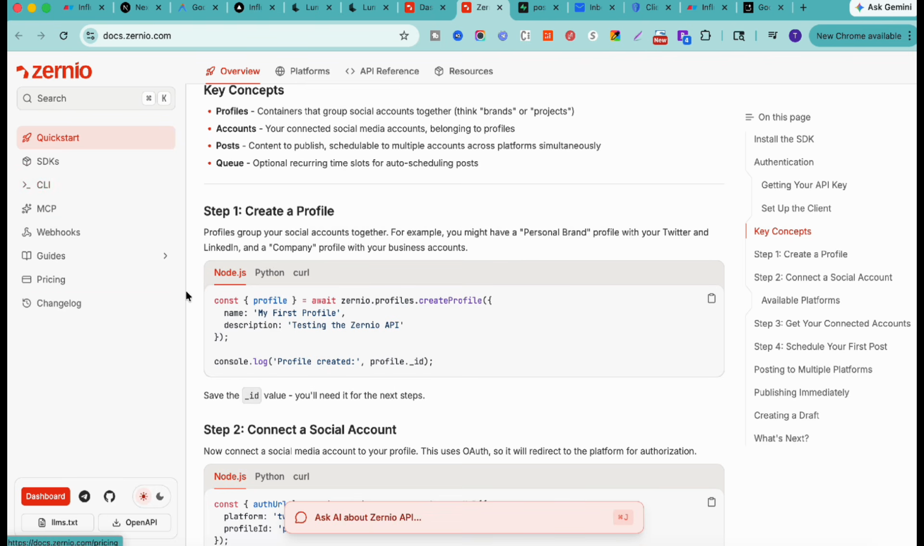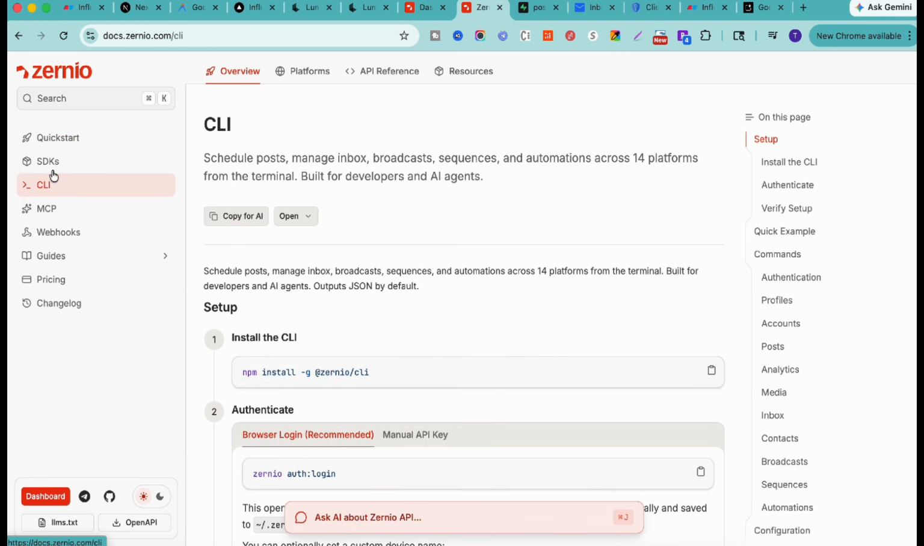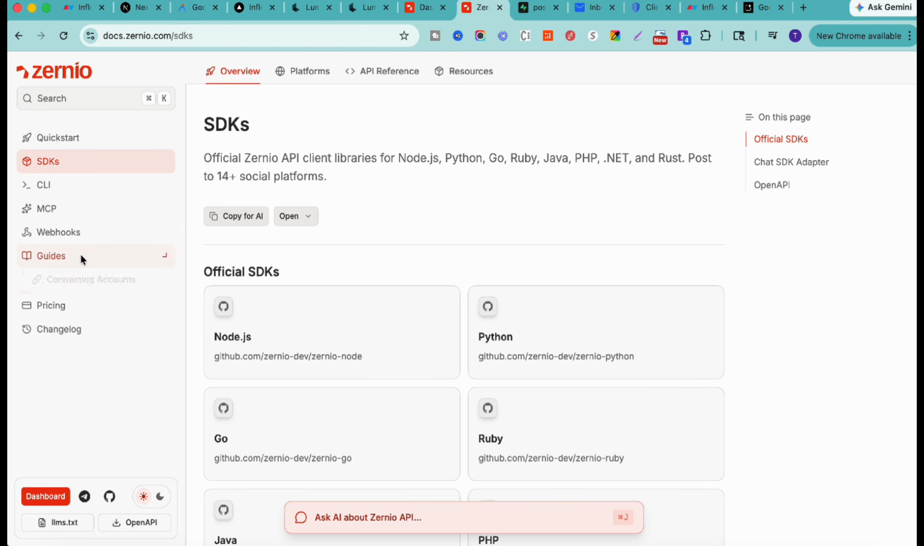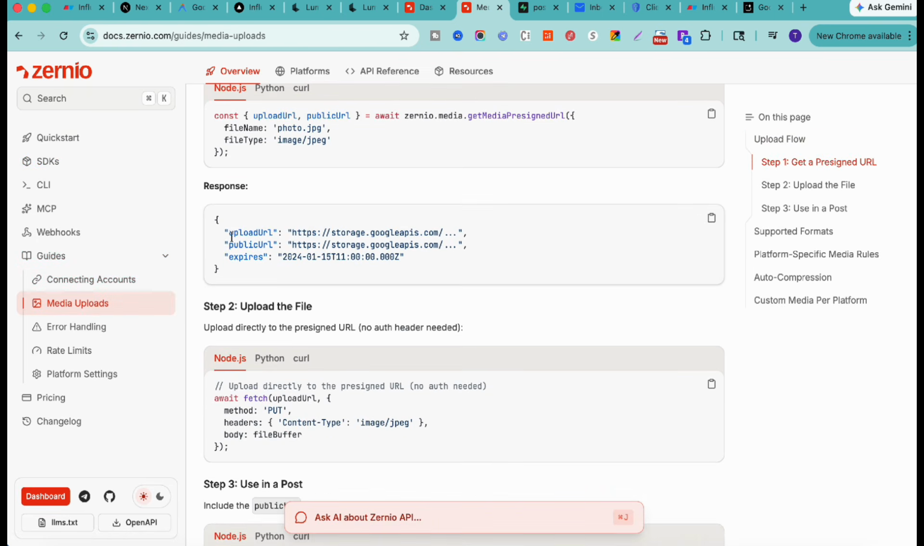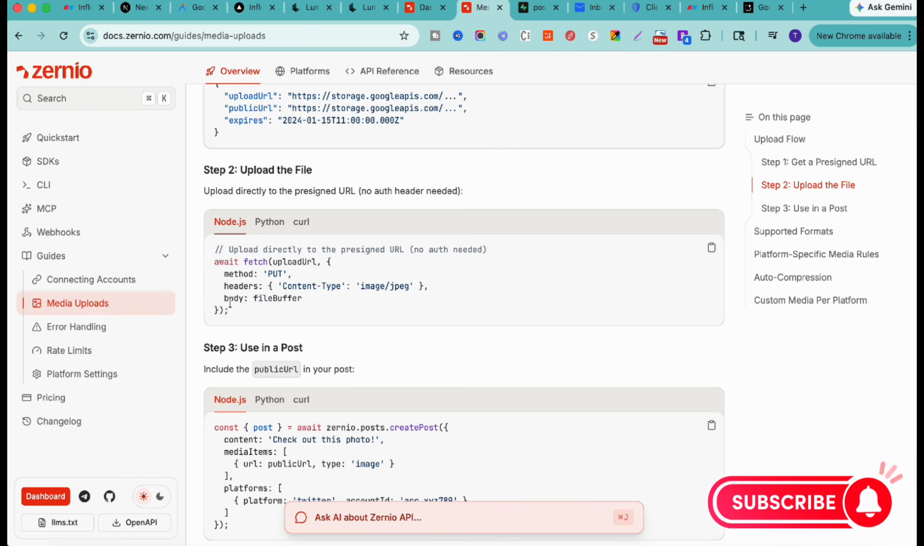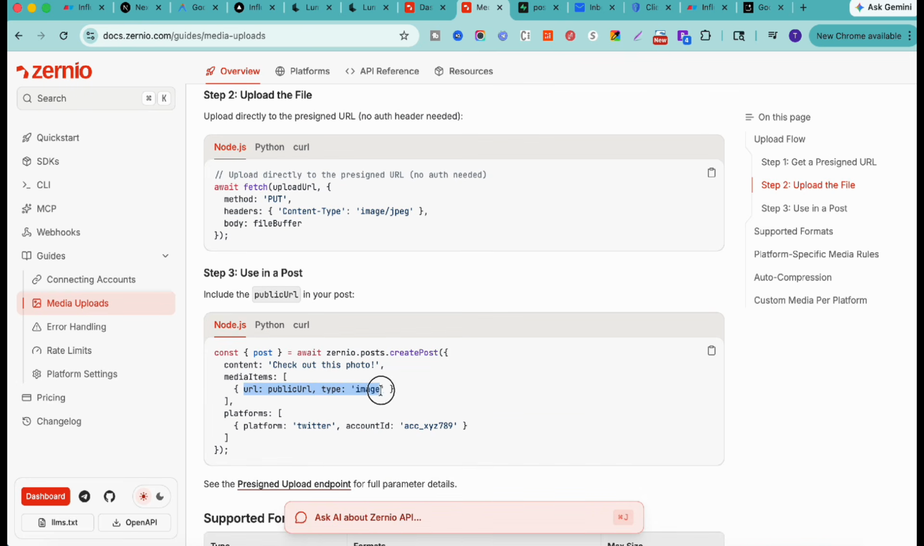Also, in order to schedule your post with the media, over here if I go to the SDK, or you can go to the guides under the media upload, you will see how to attach the media. You just need to send the URL for that particular media and the type, and that's all. Automatically Zernio will schedule your post along with that particular image file.